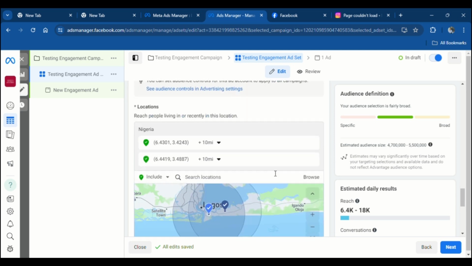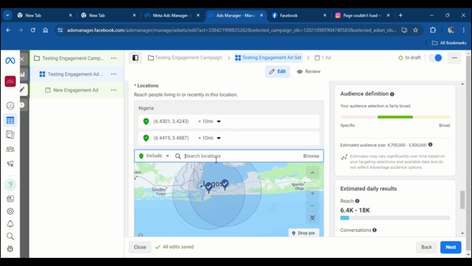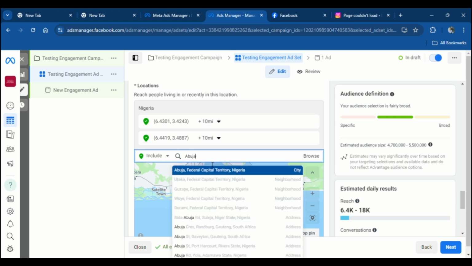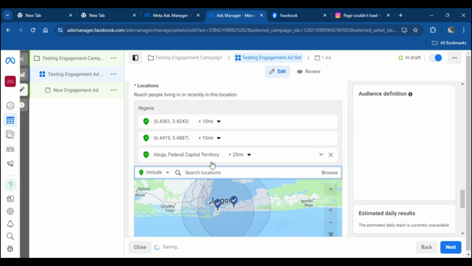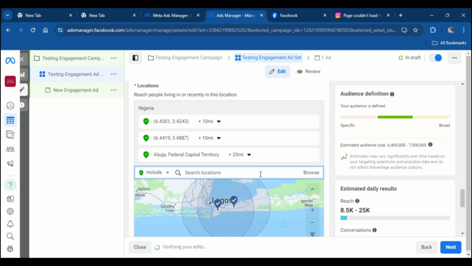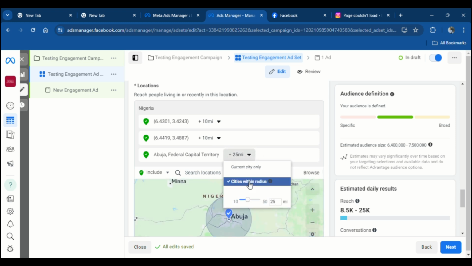So if you want to add another location, you can say, okay, I just want to target Abuja. It's advisable that if your business is in a particular state, you target that state and start from that place. Let's say I also target Abuja. You can see the estimated audience has increased. You can also draw here. The more you increase it, the more it expands the reach you are going to get.